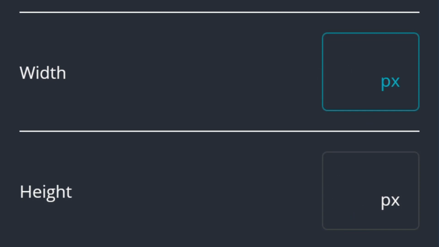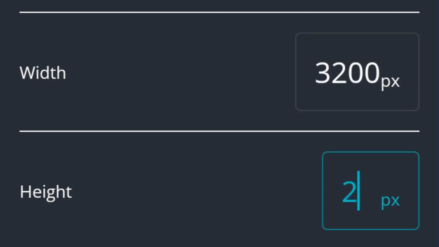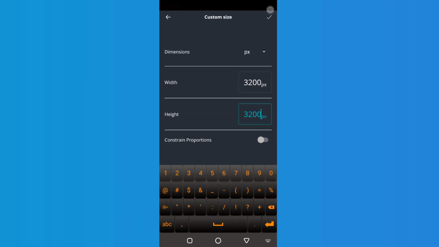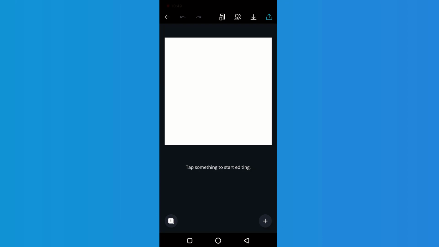So I can just come over here, and what I'm going to do right here is I'm going to say 3200, because that's what I like to use. I'm just going to say 3200 pixels. This is also a square, and this is like an Instagram post as well. So here we are in our better space for designing.